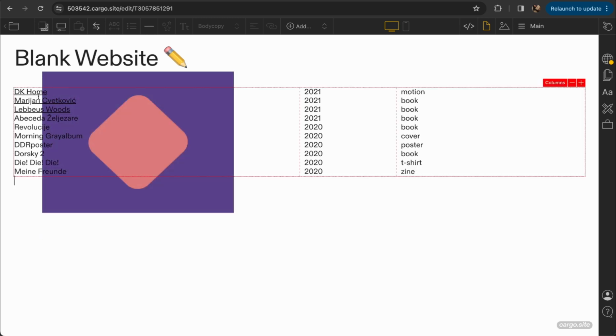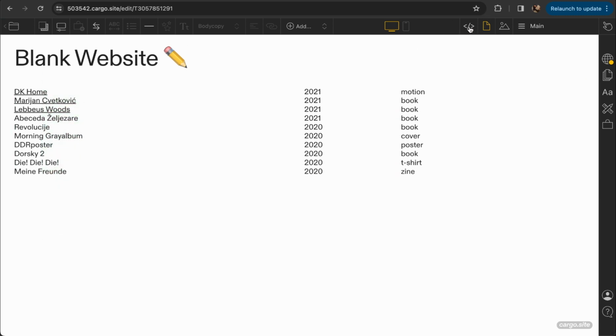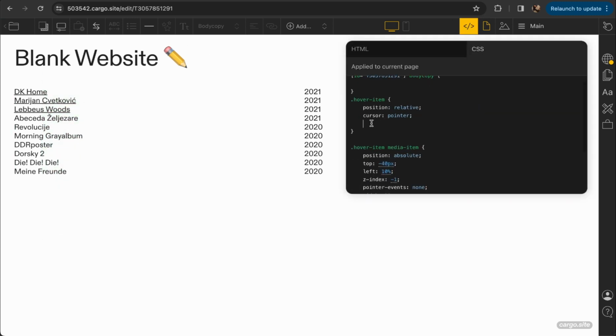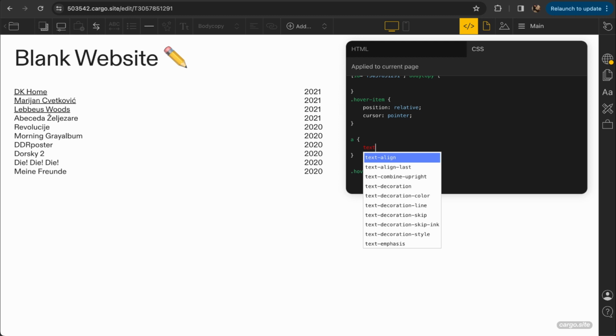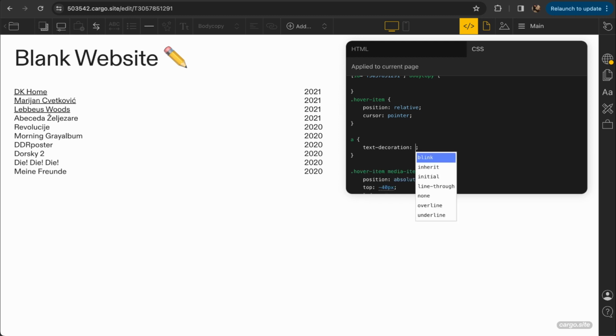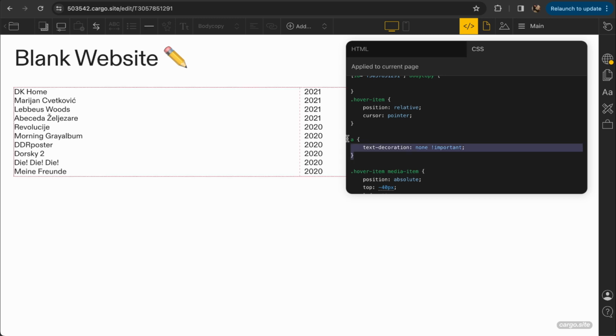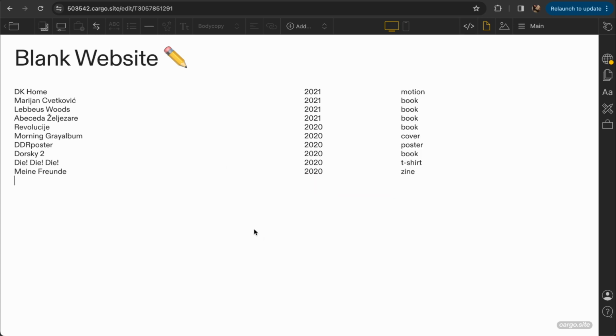Okay. And I probably want to remove the decoration, like text underline, for each element. Let's do that here. I can actually do that globally. Text decoration: none. But I recommend you use Cargo tools, of course. Important. Yeah, this is how I can remove all text underlines for this particular page. Okay, let's save it, and that's it.